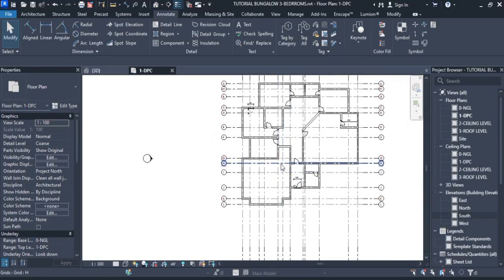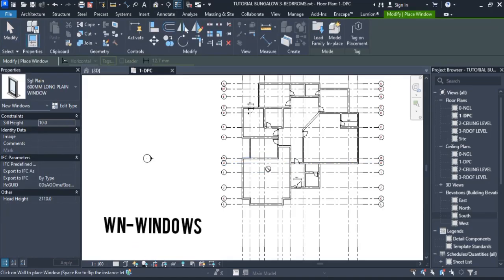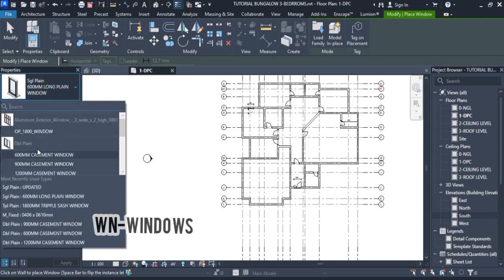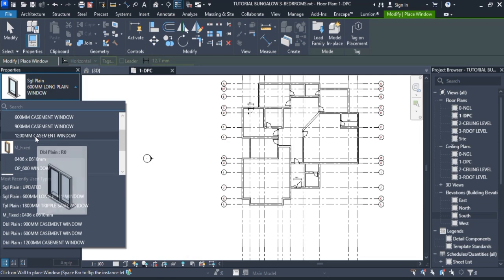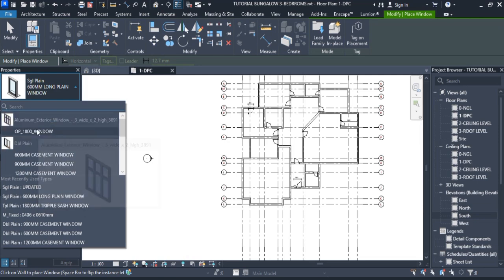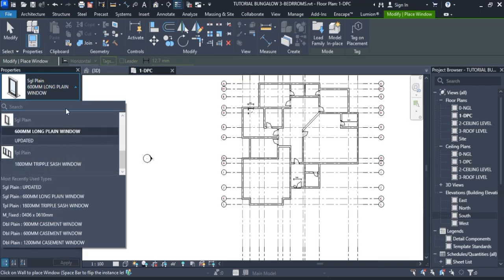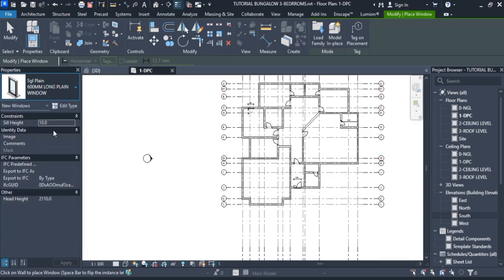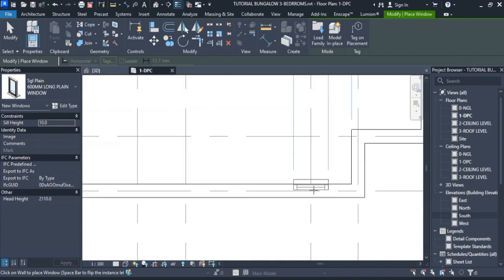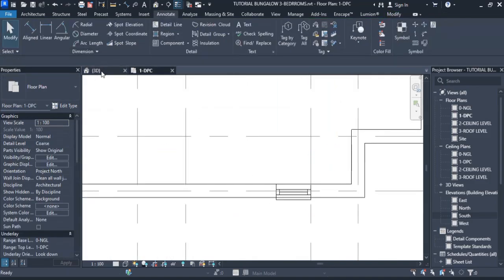So to create windows, I'll hit WN on my keyboard, which is a shortcut for Windows. I already have some basic windows set up here in my templates that I'm using. Of course, since I want to mostly consider contemporary architectural styles, I'm going to just use a window that suits the contemporary architectural style. So this window does suit a little bit, but we'll still be doing some setups on this window.